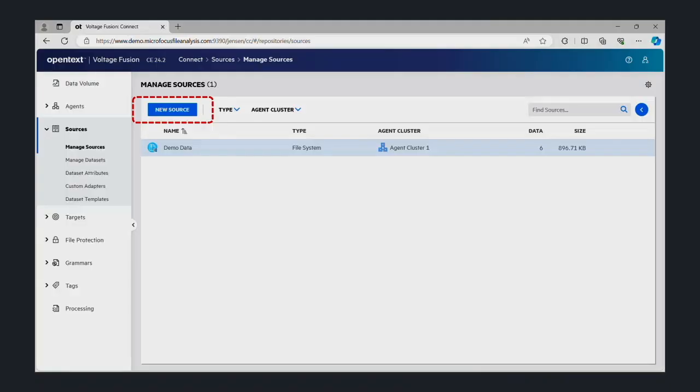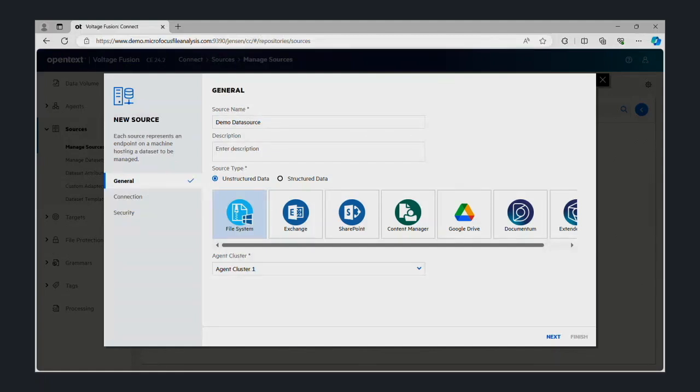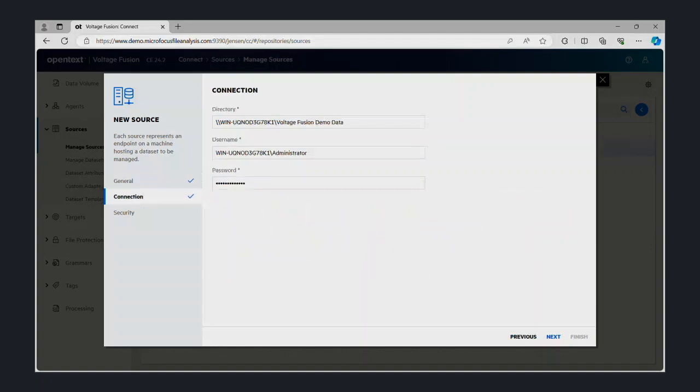The next step is to define a data source. Under Sources on the left-hand side, select Manage Source and click on the option to create a new source. Choose File System for source type and select the agent cluster you just created. On the following screen, enter the host path in UNC format and the host username and password. Complete the remaining steps to finish setting up the data source.